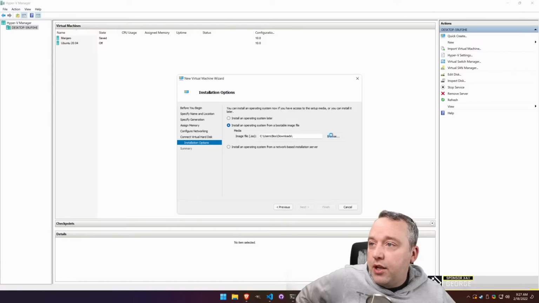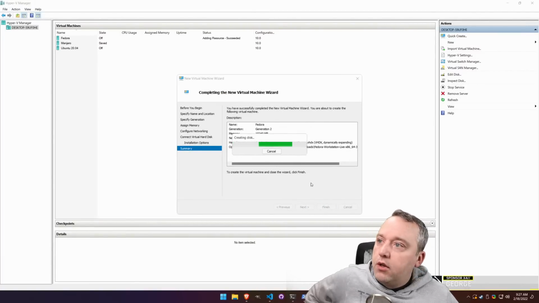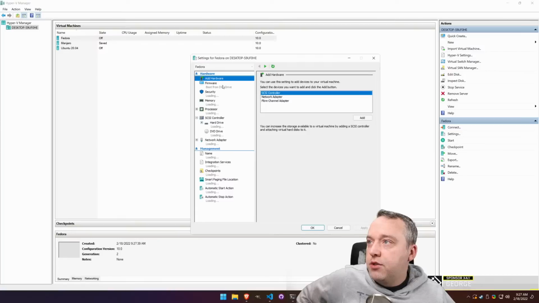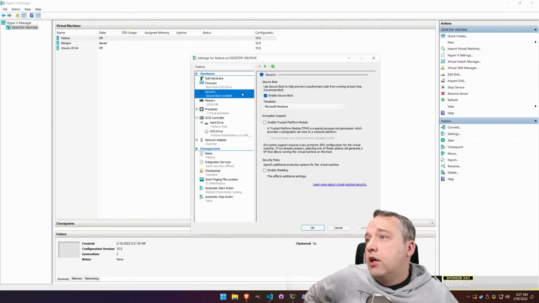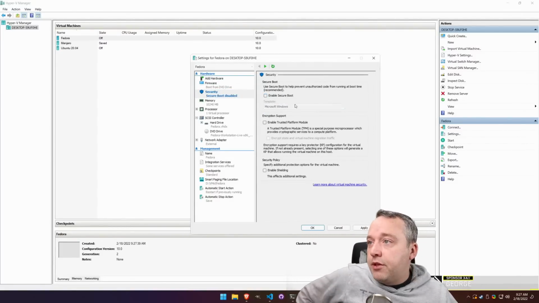We'll select this ISO file from what we just downloaded. We're going to do Fedora Workstation Live. And now we're going to hit finish. And we'll let that create. Before this powers up for the first time, let's look through the settings here. I want to walk through all the different settings you'd run into in a VM. Firmware. Secure boot. Now this is something that you're not going to want.